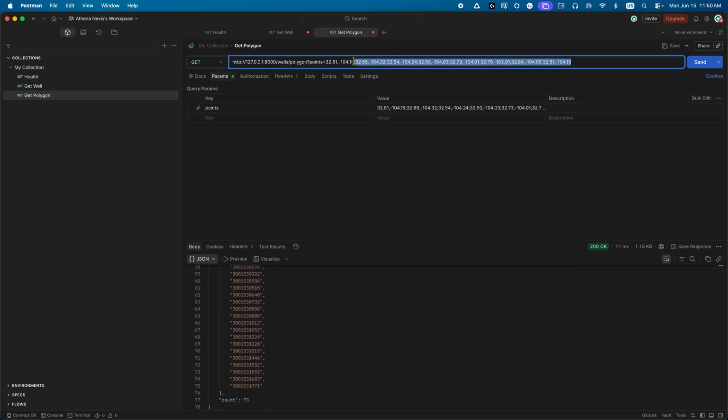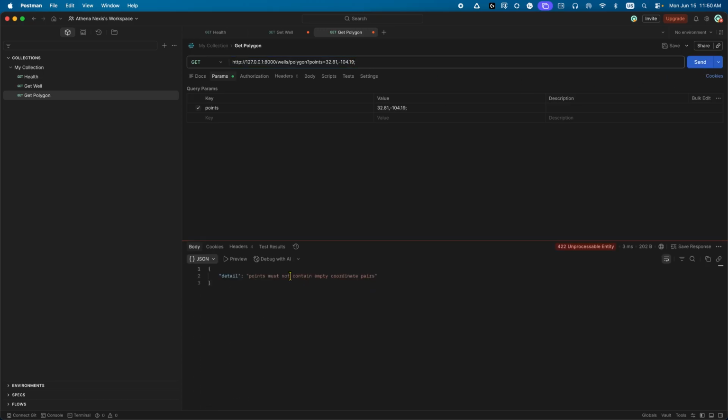It also has validation. Let's just cut this. Points must not contain empty coordinate pages. Or let's do something else like points equal test. Yeah. So you see it has validation and yeah, that's our app.